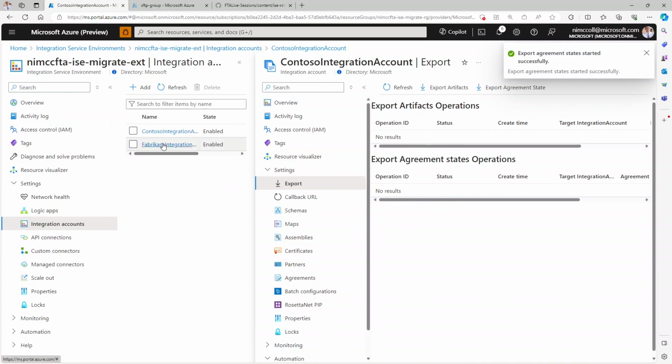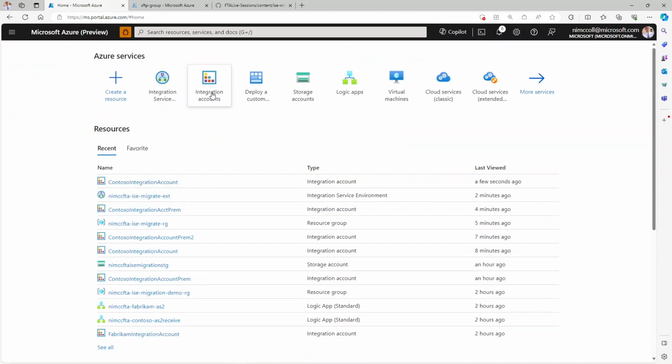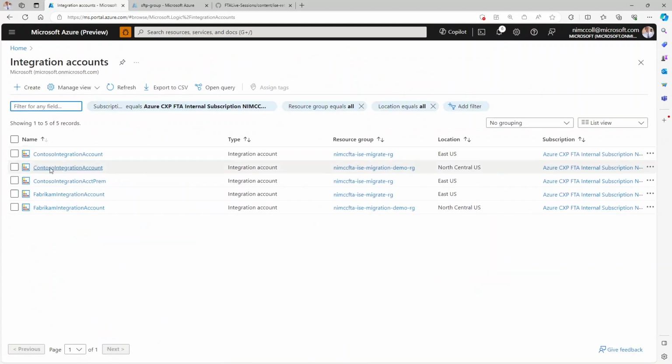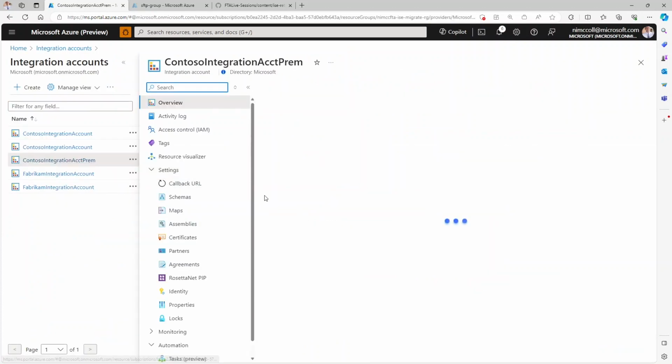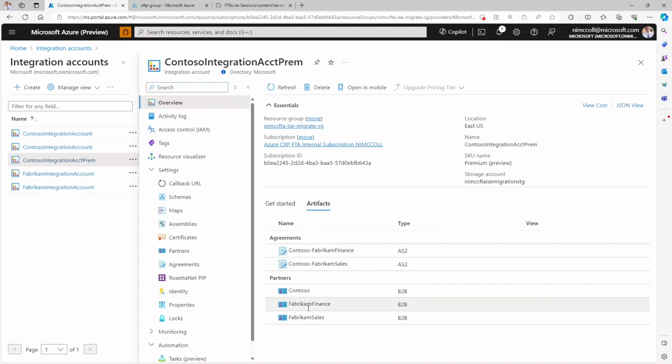Now that everything has been exported, we should be able to go and look at the Premium Integration account, and again see all the trading agreements and partners and any other resources that were originally associated with the integration account that was in ISE.